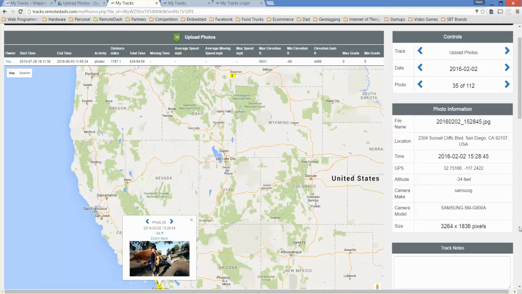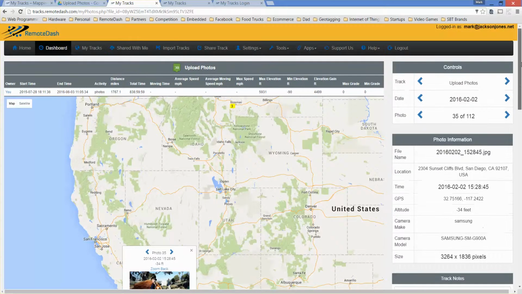The point is, if you right-click on any photo, any JPG file, and say Open With Remote Dash from your Drive, you can get into Remote Dash and upload files this way. So I thought you might be interested in that. It's an interesting feature and something that can be useful to you.